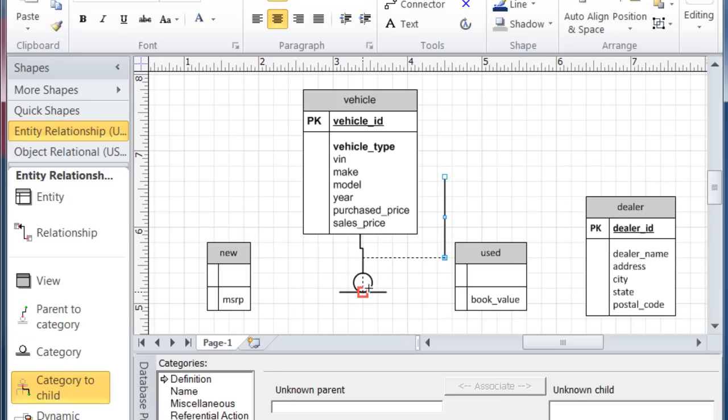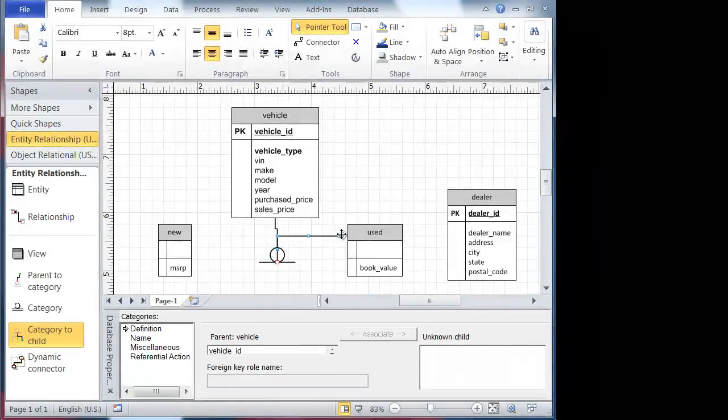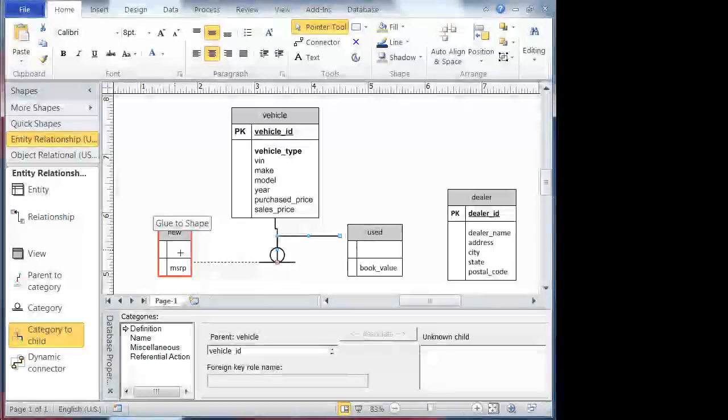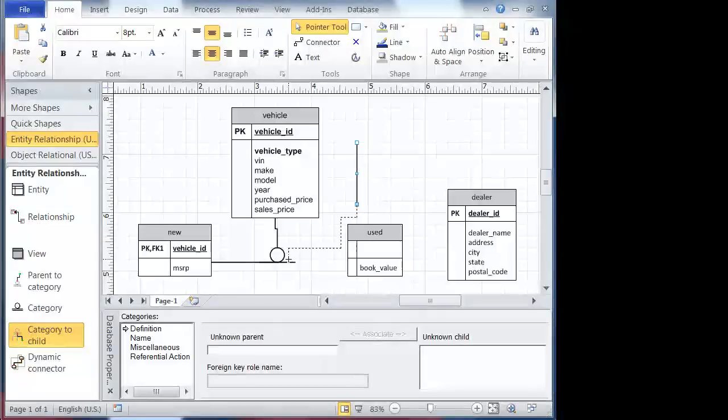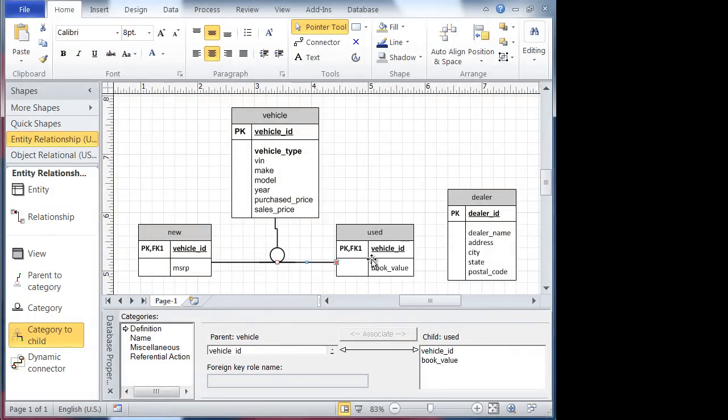And we're going to go from the category to the child. And now watch what happens when I drag the child end of this relationship. It's going to populate the supertype primary key into the subtype. We'll see that again when I do that for the used vehicle, from the category to the subtype. And there we go. Now we have our primary key existing in both our supertype as well as our subtypes.